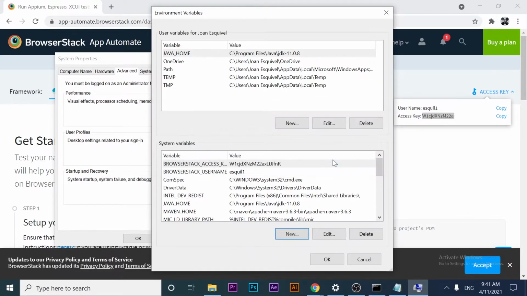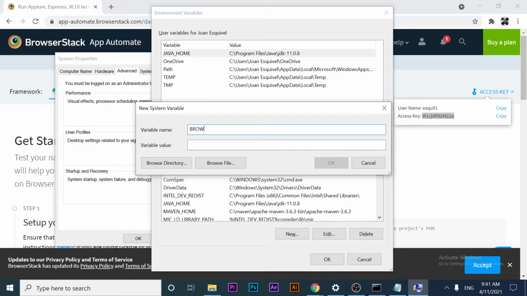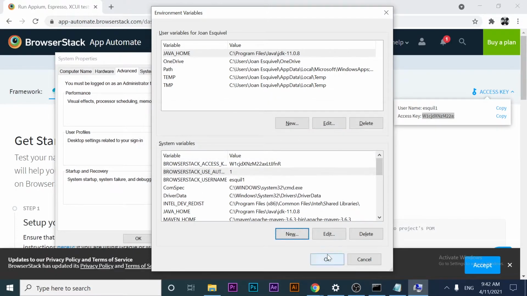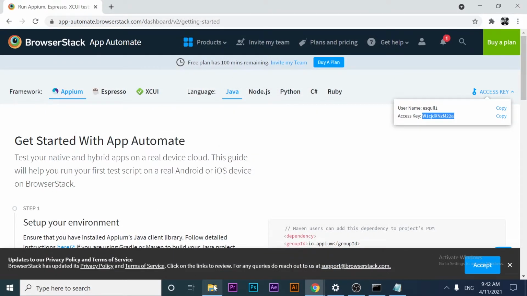There it is. And the last variable that we have to create is BROWSERSTACK_USE_AUTOMATE. We have to specify here the number 1. That's my choice. If you want to learn more about it, I'm going to try to leave you a link in the description too.